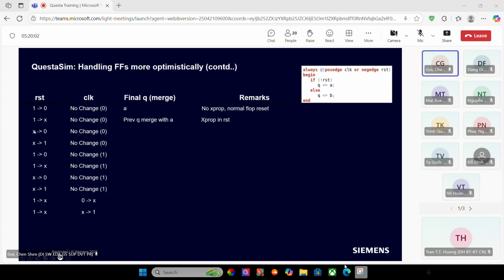What will happen if reset goes from X to 0? It can be either going from 1 to 0 or it stays 0 to 0. So the final value of Q can be either the previous value of Q. Oops, sorry. It will go to 0, so it will trigger negedge even though it's from 0 to 0 or 1 to 0. So Q will ideally take the value of A.